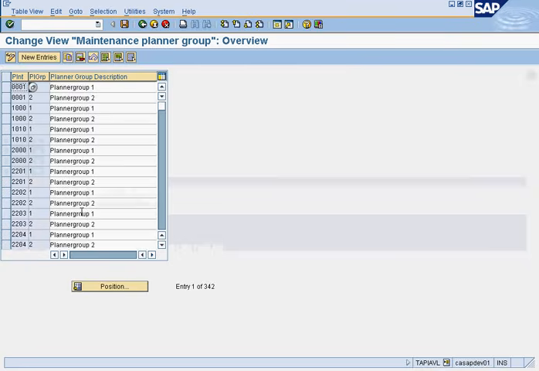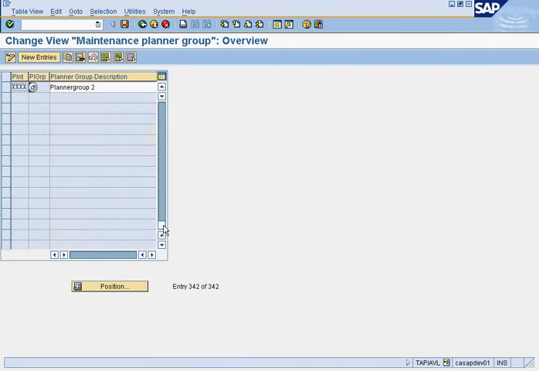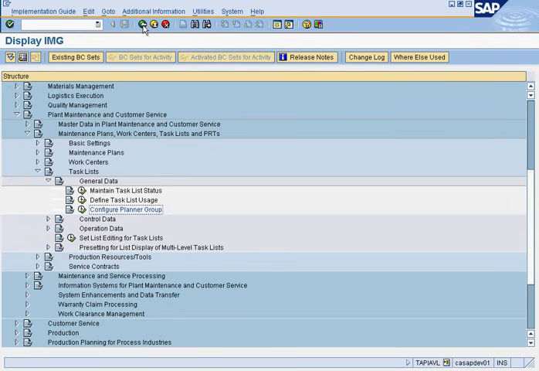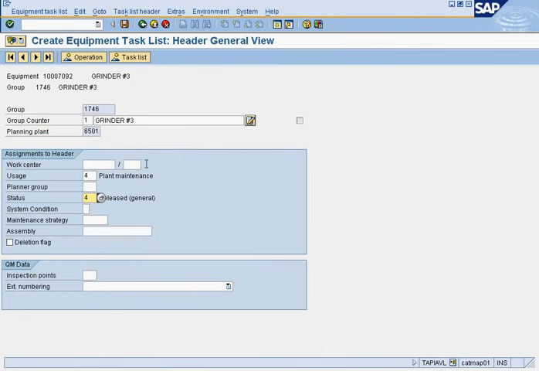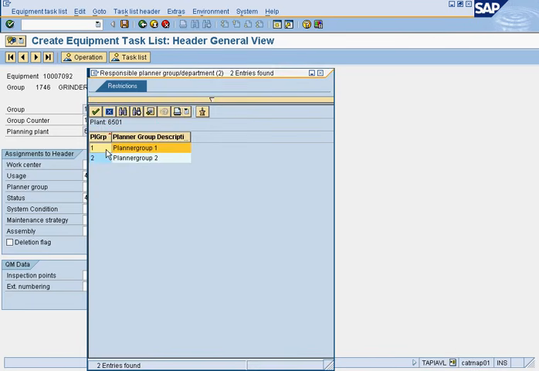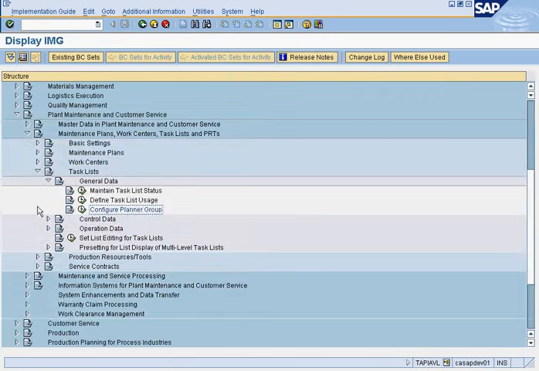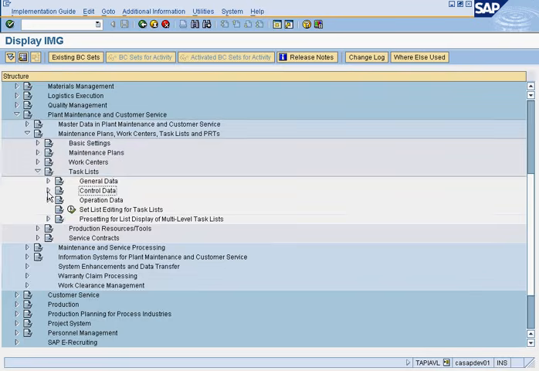Configuring the planner group to the task list. This is also part of your configuration steps that you do when you do a new rollout for a plant. There it is. So we go back here into task list. We'll see the planning plans defaulting in, and then we want to define the planner group. So planner group 1, planner group 2. We defined that in config as you saw. We're just looking at it actually. So that's that.